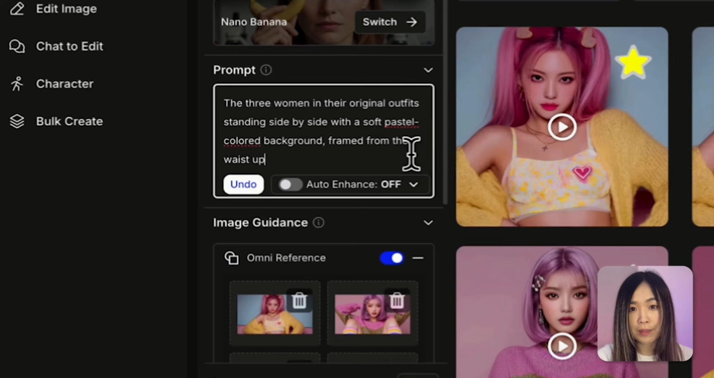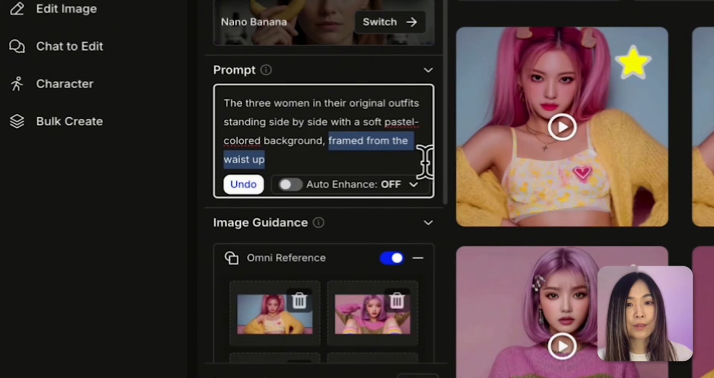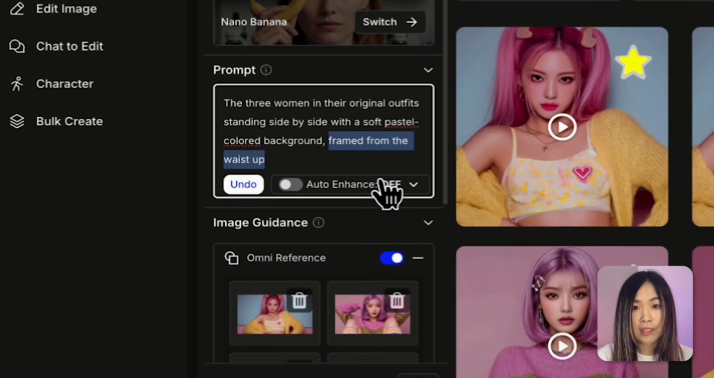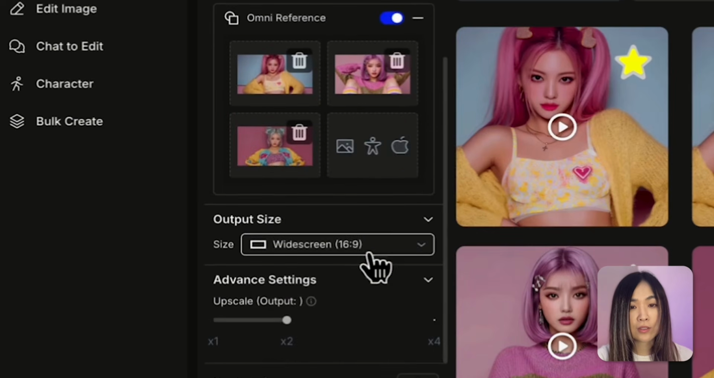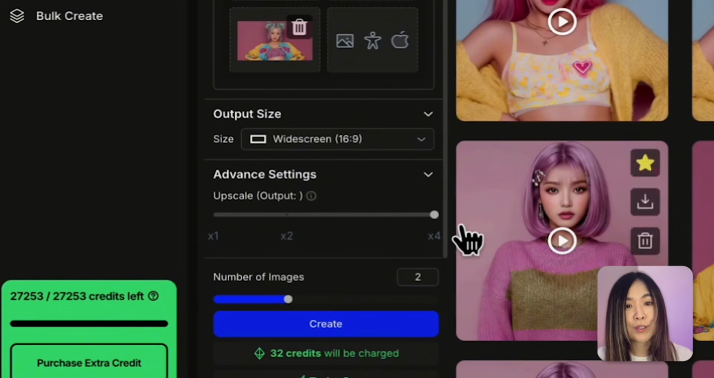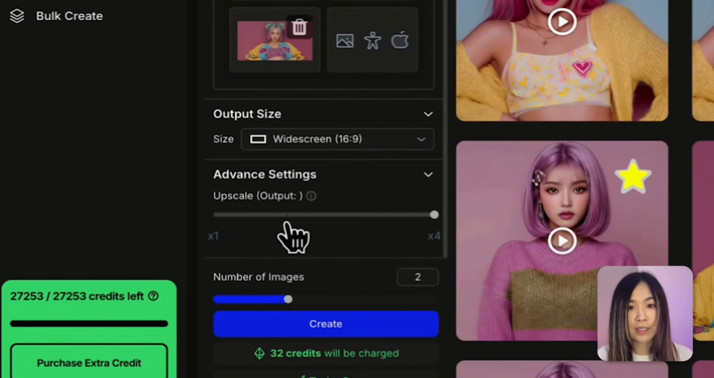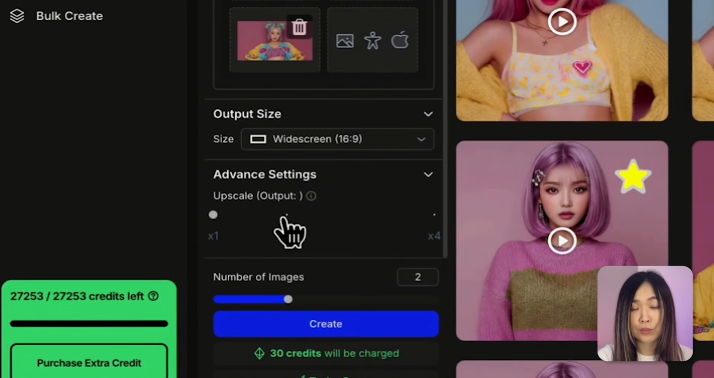Here's the text prompt I use for this image. The 3 women in their original outfits standing side by side with a soft pastel color background, framed from the waist up. Frame from the waist up is a good phrase to add if you want better lip sync results. Make sure to change the output size to 16:9 if you're working on a horizontal video. And you can also turn on the upscale option so the output will be of a higher resolution, since Nano Banana's default resolution can be a bit small.